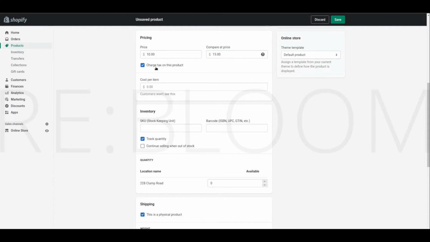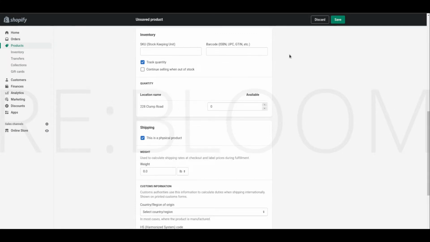Make sure to enable charge tax on this product here, unless you have a reason to disable it. If you want to keep track of net profit, you can enter a cost per item. Customers won't see this, but it'll provide you with margin and profit information. To keep track of your product types, you can give the product an SKU and a barcode if you use either. Shopify can keep track of stock automatically.